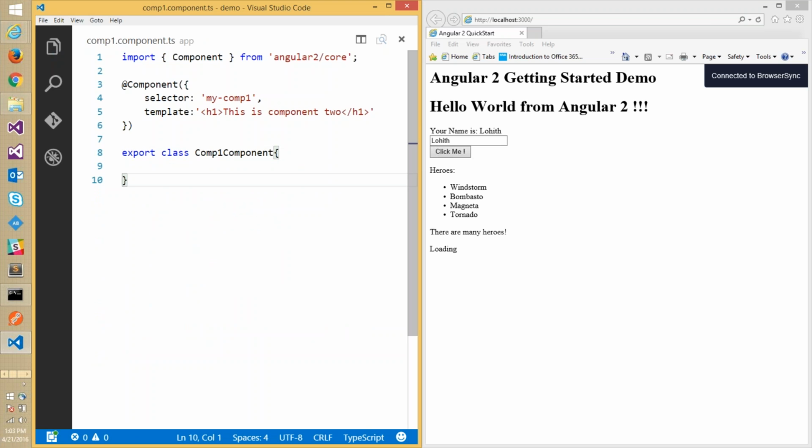Somebody is asking how do we navigate between views. Okay, let me finish this, and then we'll try to take a look at this.